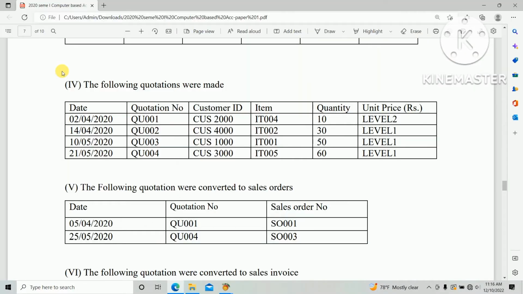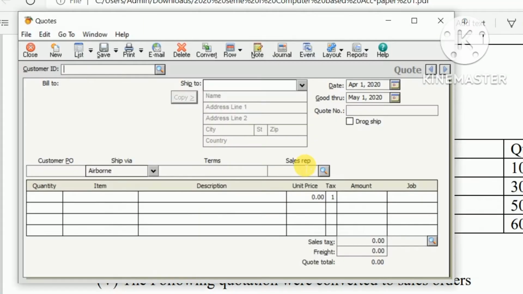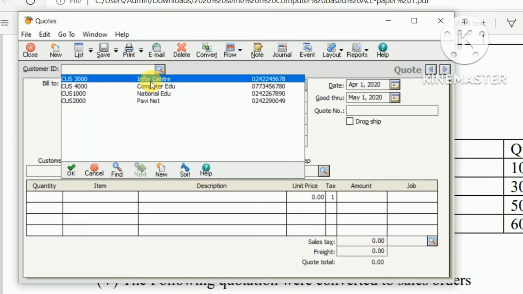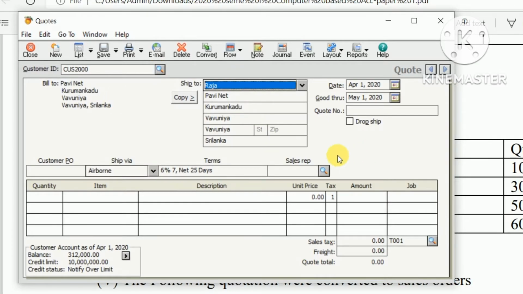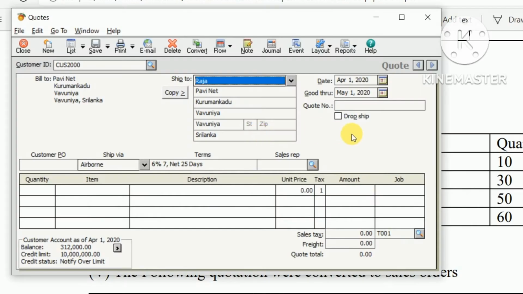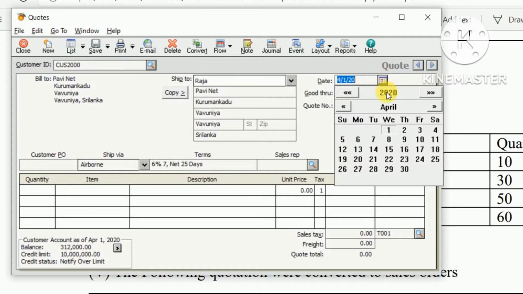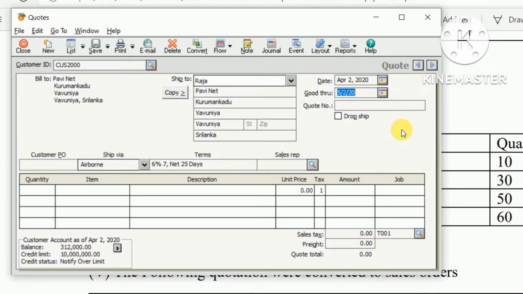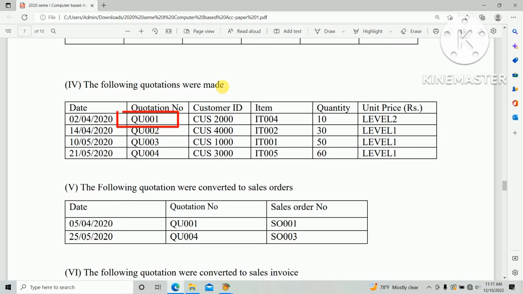As per the question paper, the first quotation customer ID is CUS 2000, so we need to select CUS 2000. Then the date, 2nd April 2020, so 2nd April 2020, and the quotation number QU 001.